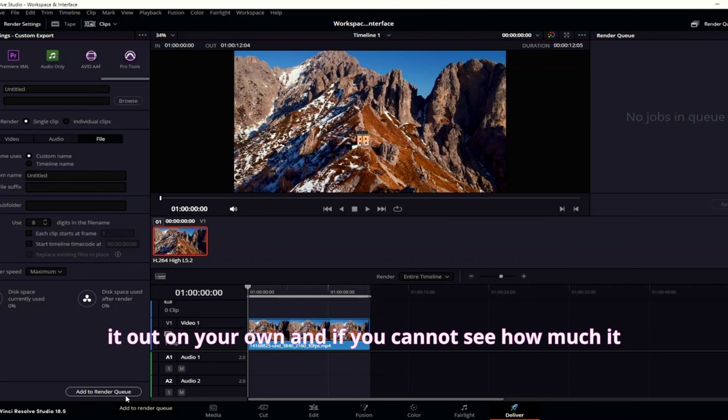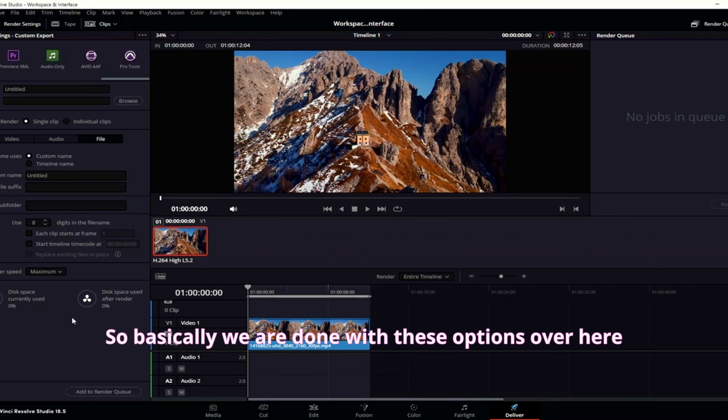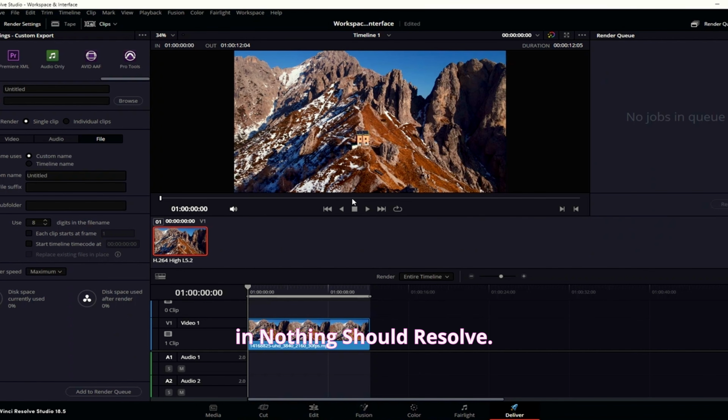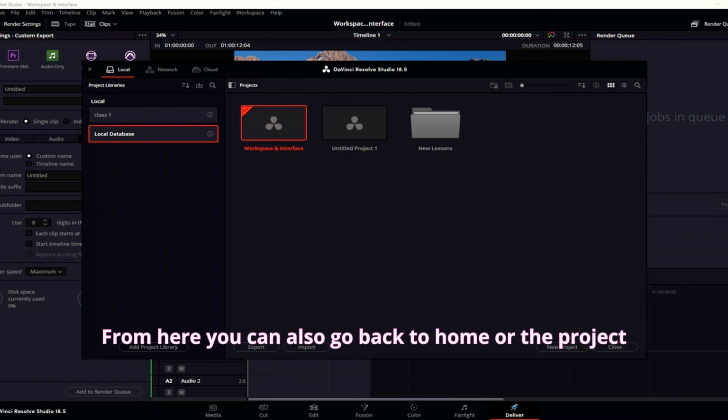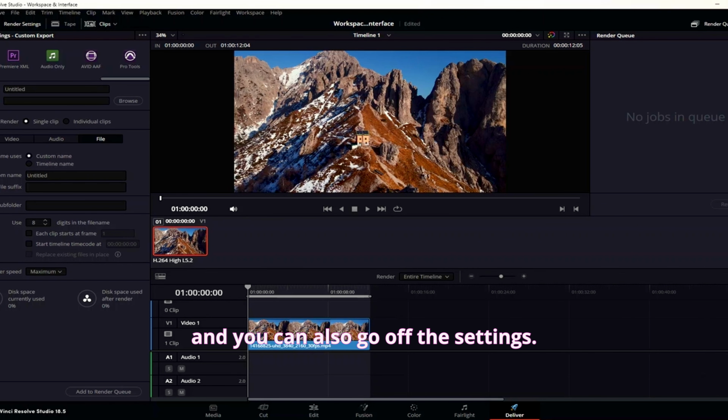And if you cannot see how much it is rendered, you can just click on this render queue option over here, and you'll see how much is being rendered, and you will get a preview of it. Okay, so basically we are done with these options. Over here are these individual workspaces in DaVinci Resolve. From here you can also go back to home or the project manager when you close it, and you can also go to the settings.